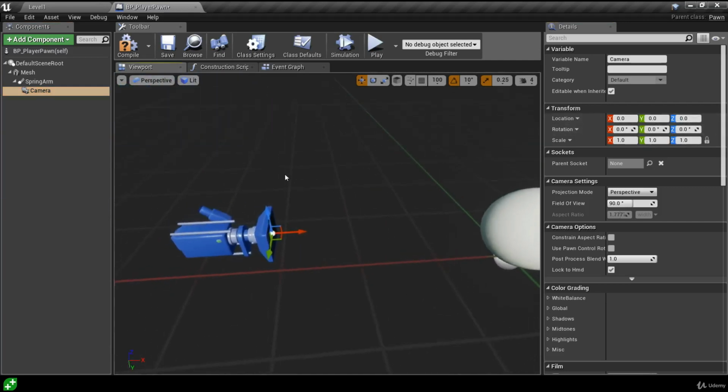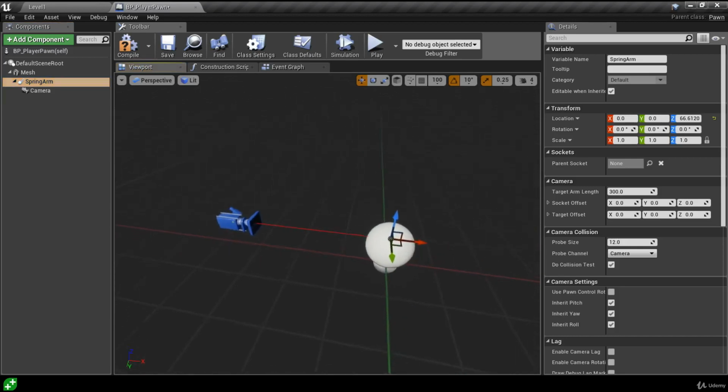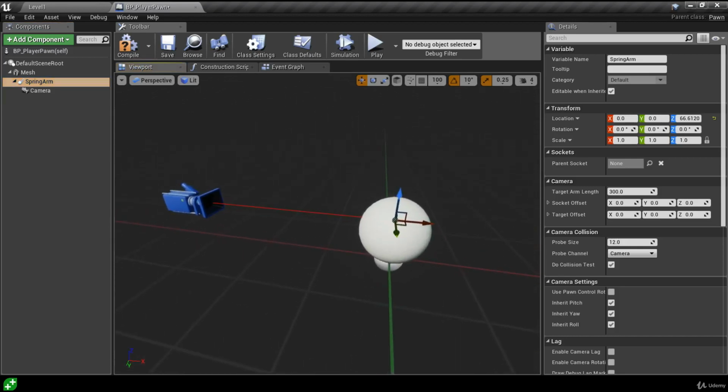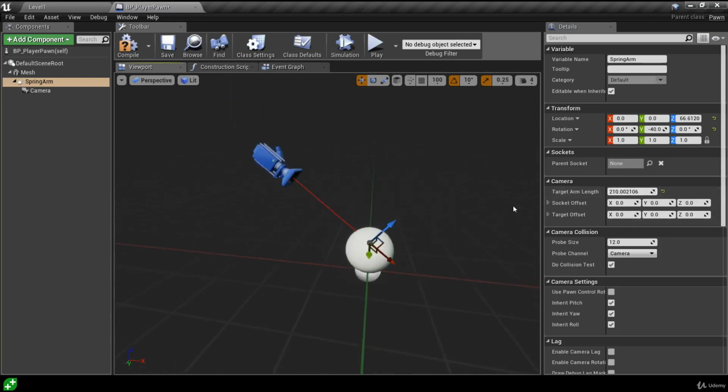Now let's select the spring arm, and like I said before, the spring arm is going to give us greater control over the camera, specifically how we place it around our sphere. On the details panel, we have this target arm length, and when we adjust this, it's going to change the length of the spring arm, but because we have the camera attached to the spring arm, it changes the location of the camera. The same goes when we rotate the spring arm. The camera moves with the spring arm, giving us the effect that we are rotating the camera around our sphere.